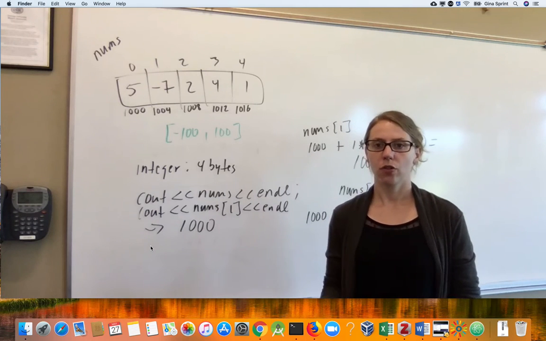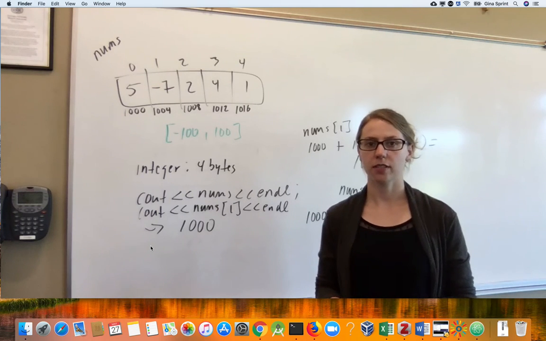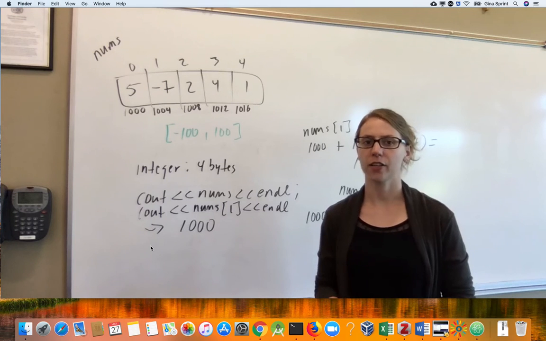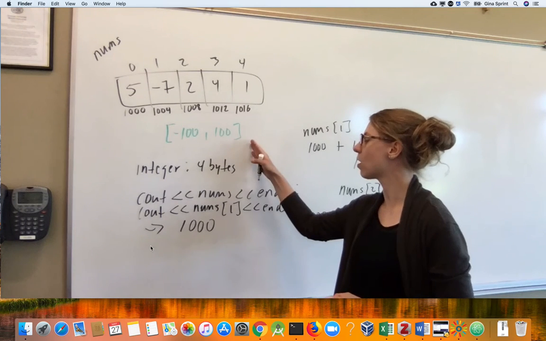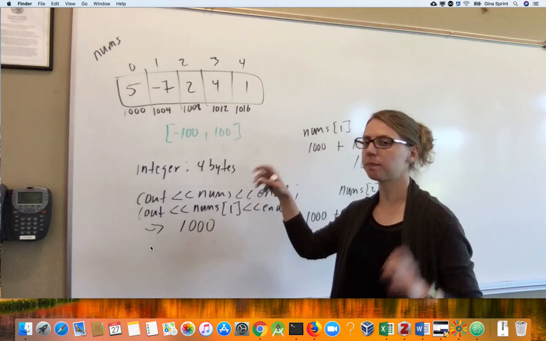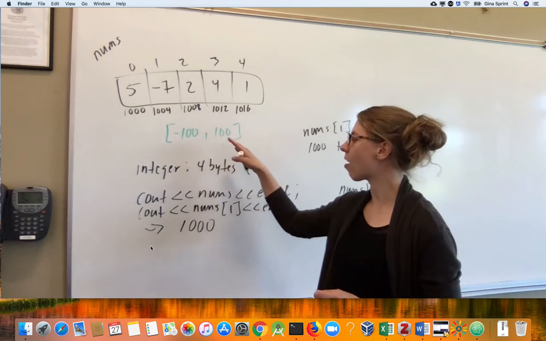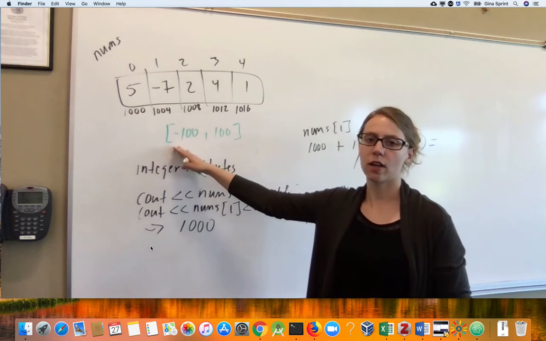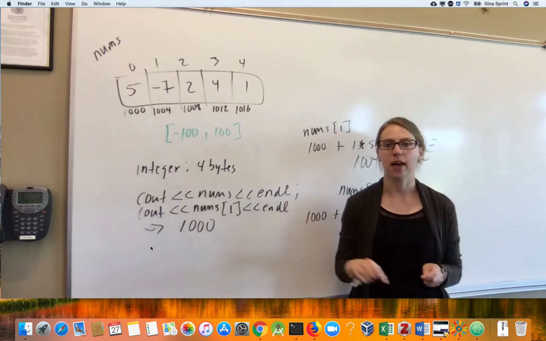Then we start our for loop where we process all of the numbers in the array, looking for a value that's smaller than 101, our current minimum, or values that are greater than -101, our current maximum value.